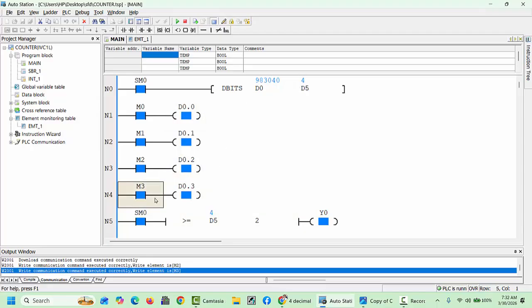So hope guys you will understand about this bits and D bits command.